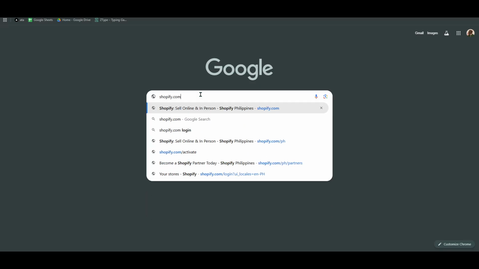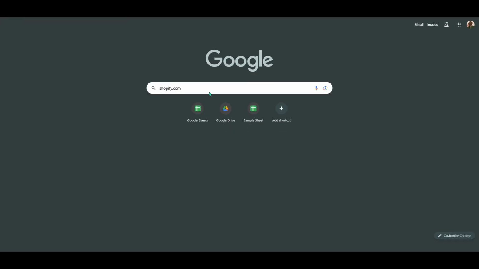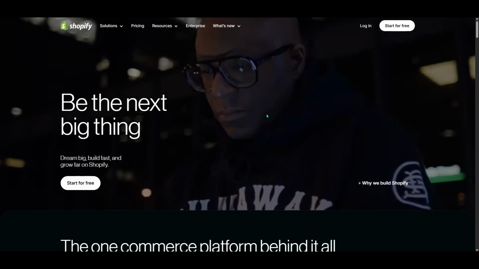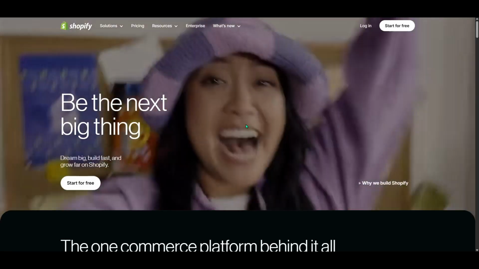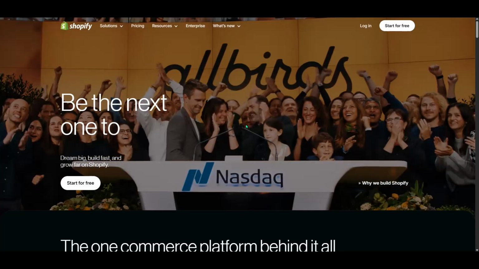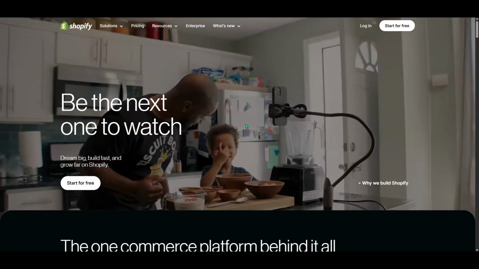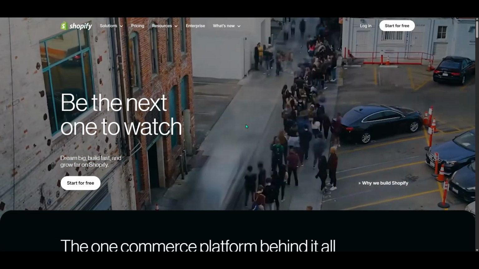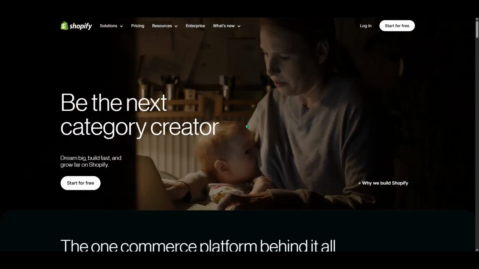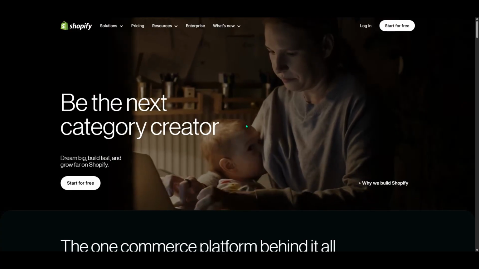First, you'll want to open your preferred web browser and navigate to Shopify's main page by typing shopify.com into the address bar. Once the page has loaded, direct your attention to the top right-hand corner of the screen and locate the Login option. This is the gateway to accessing your store's backend and all its functionalities, so give it a click.